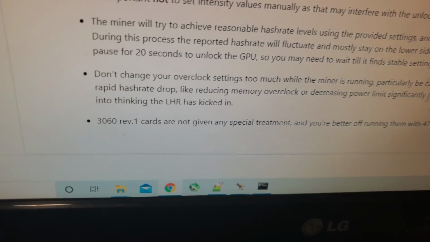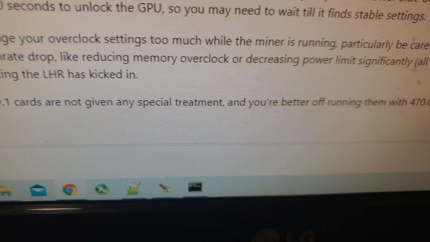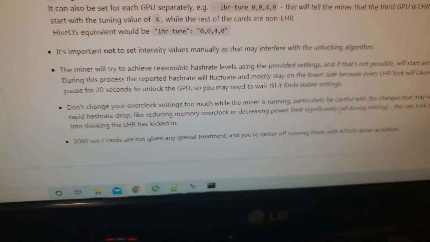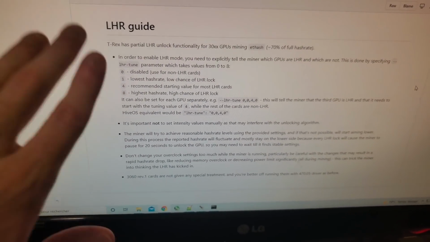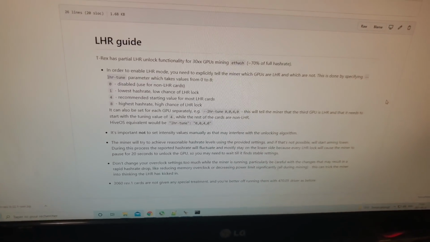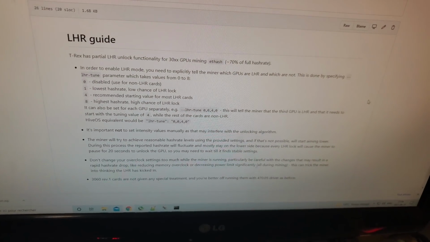And also for 3060 Rev 1 cards, there is no special treatment given. So some of the other unlocks we had tested had specific things for the 3060 Rev 1. This one doesn't. So just have that noted. And yeah, we're gonna go check back with the 3080.